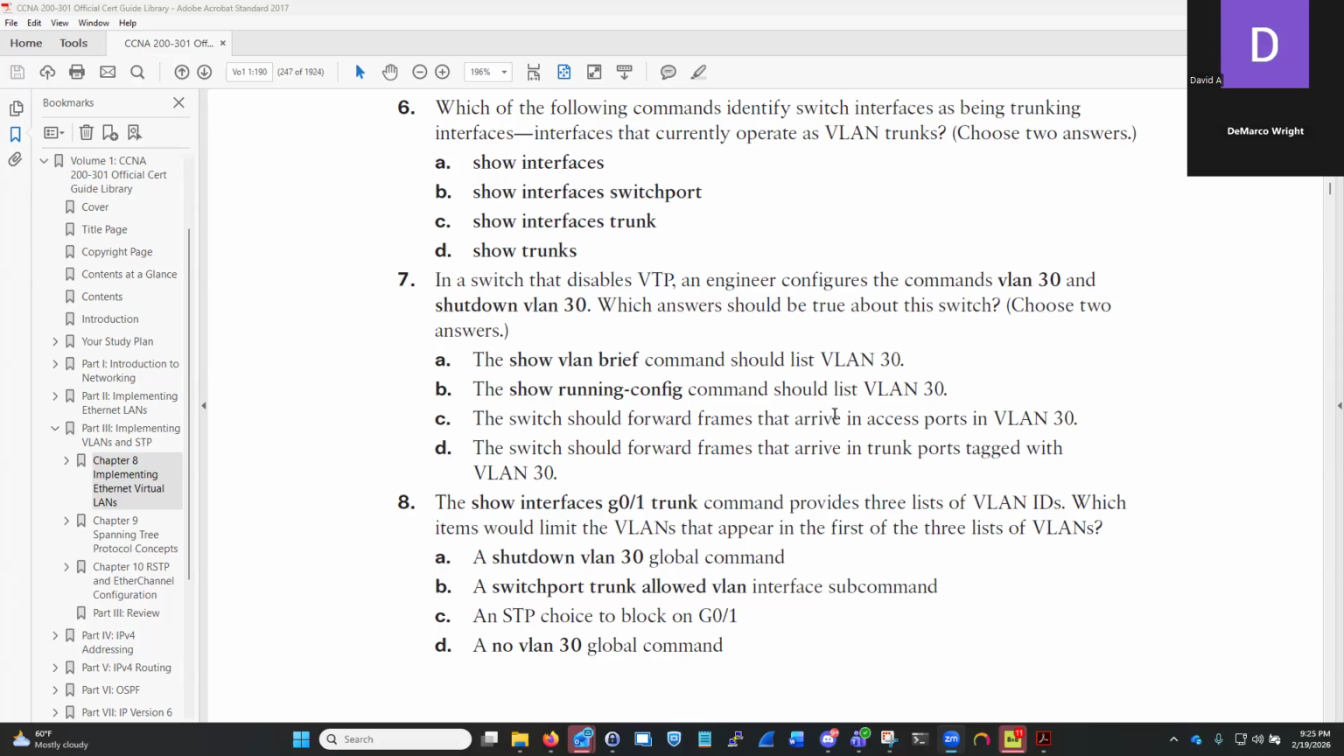So I know it isn't D and C. A, shutdown vlan 30, it didn't shut down though. So it's B, a switchport trunk allowed vlan interface subcommand. Yeah, I'm going to go with B because it's not shut, it isn't a no vlan 30 or STP. Awesome job.